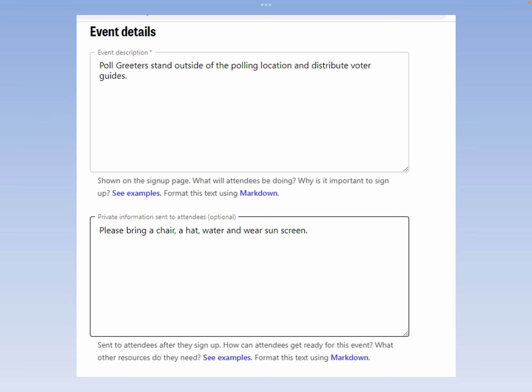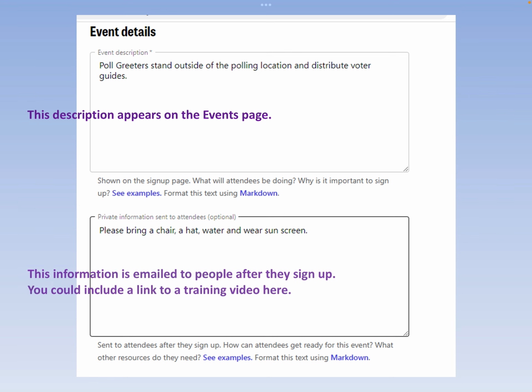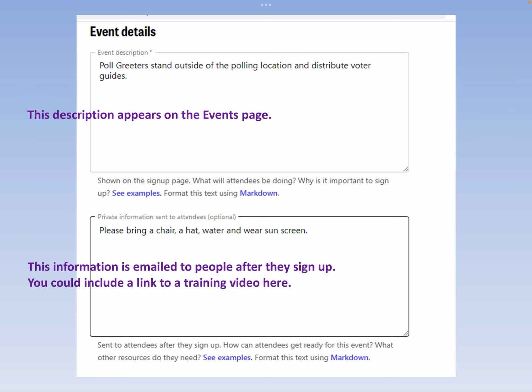And then you can enter your event details. Now, the event description is visible to everybody when they're signing up for the event. The private information goes out after they've signed up by email. So you might want to send a training video link with the private information, or, here, I've told them what to bring to the event.